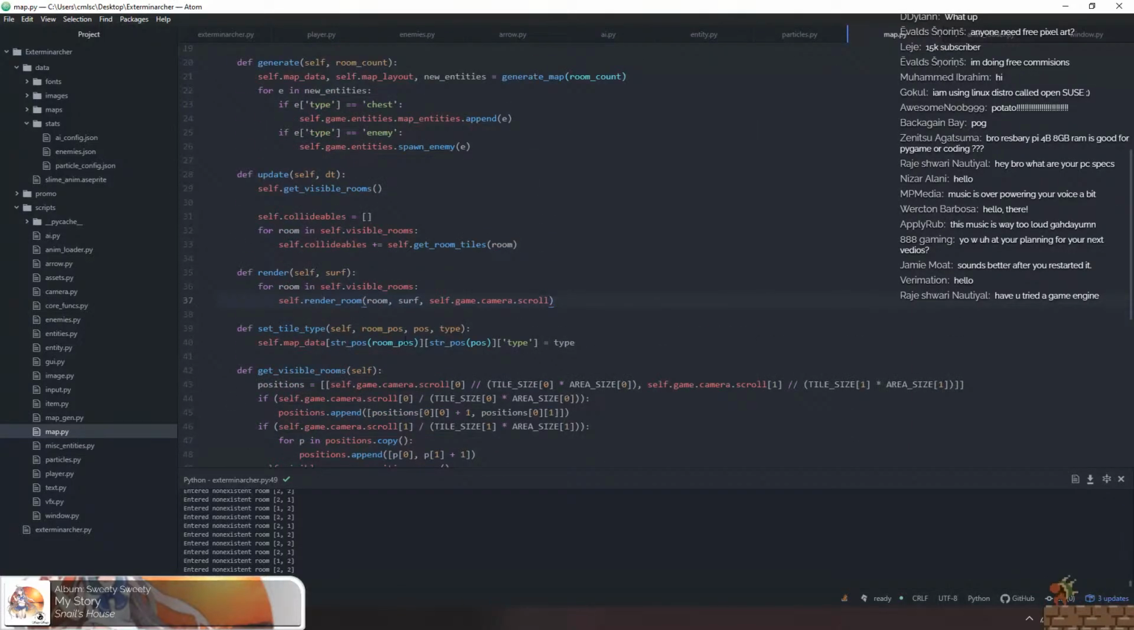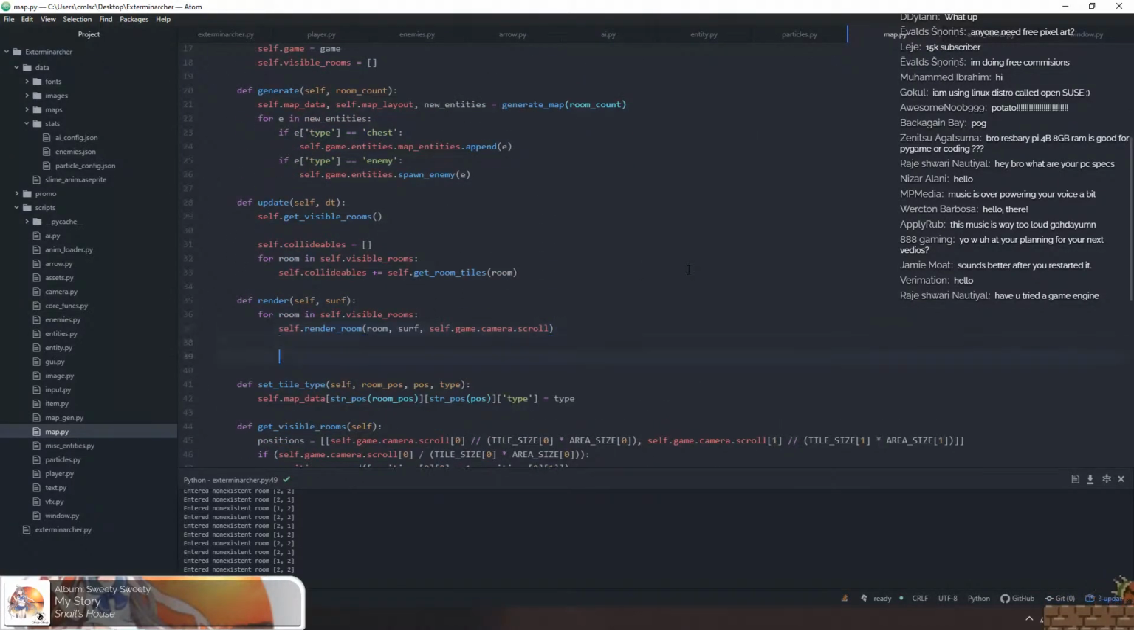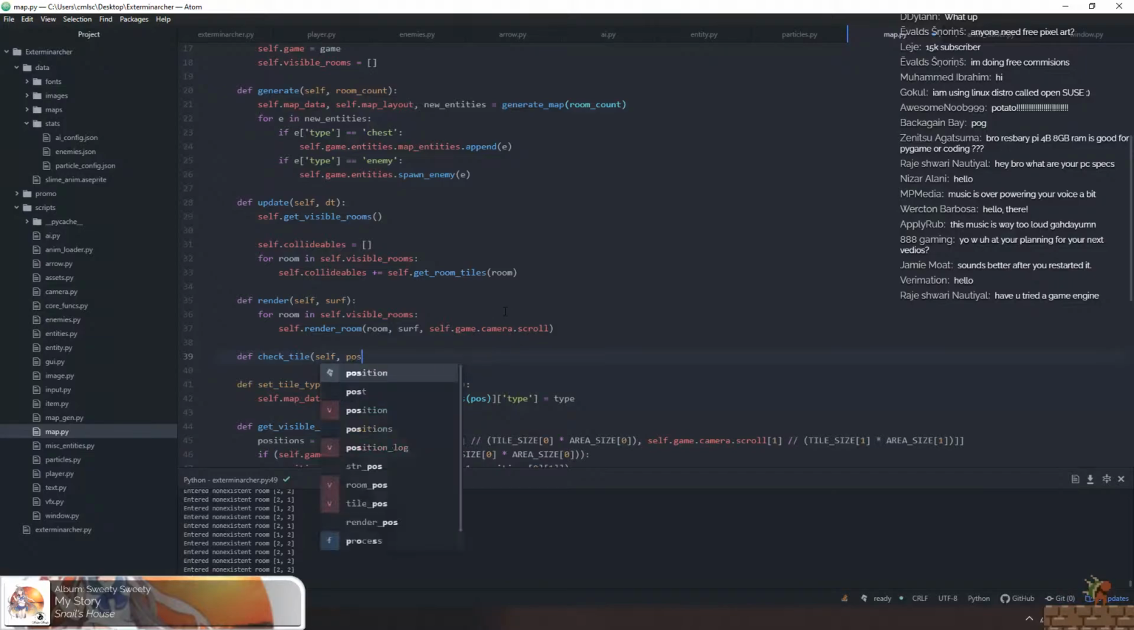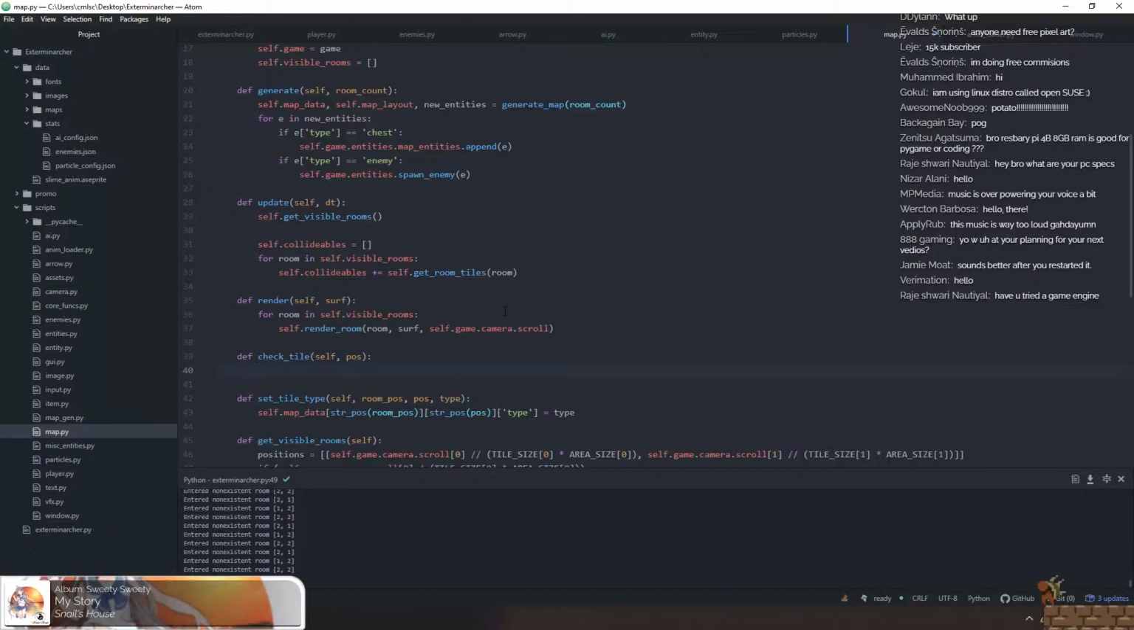Anyways, I need a function to check for tiles, so def check tile self. So it's just gonna be positions as like XY. I think I just gotta check if it's in there.